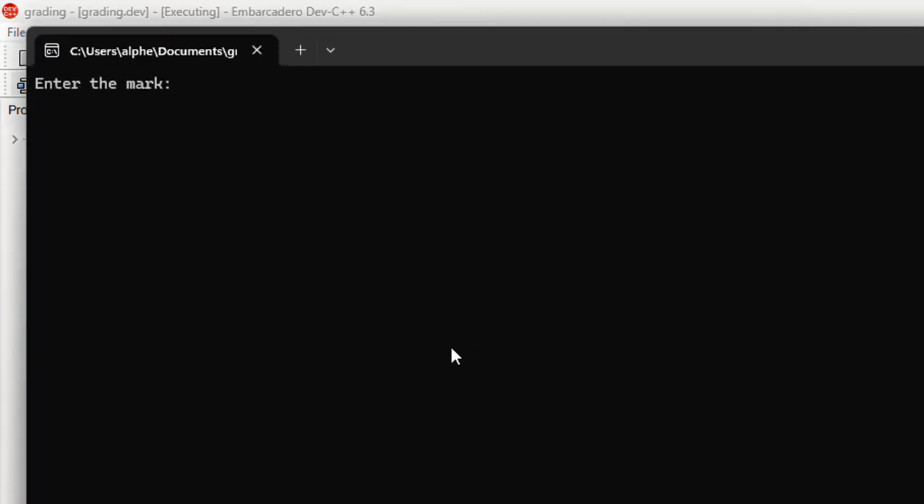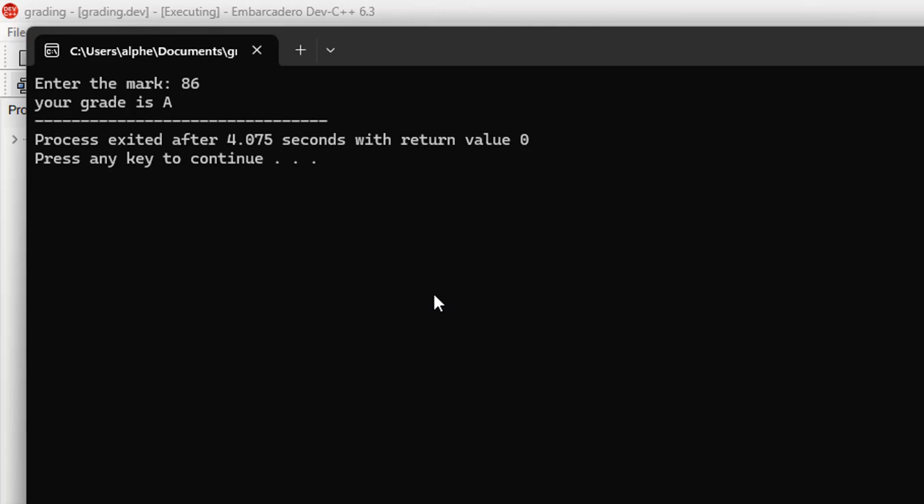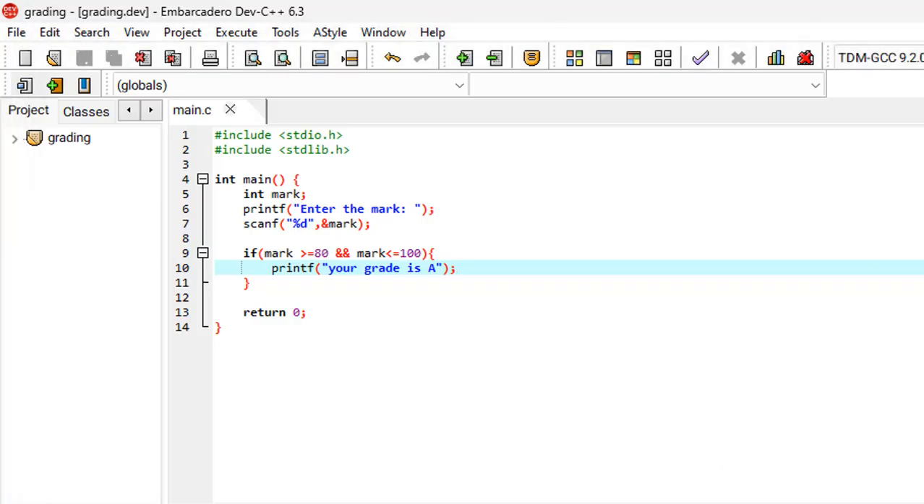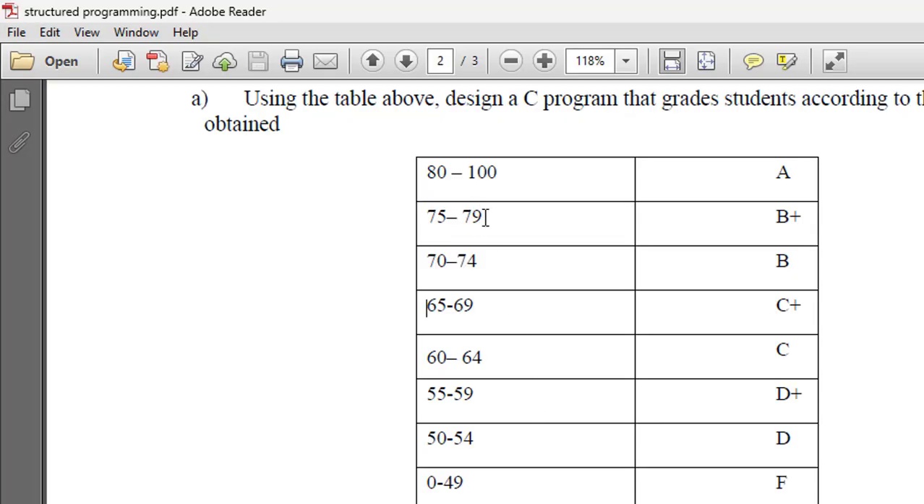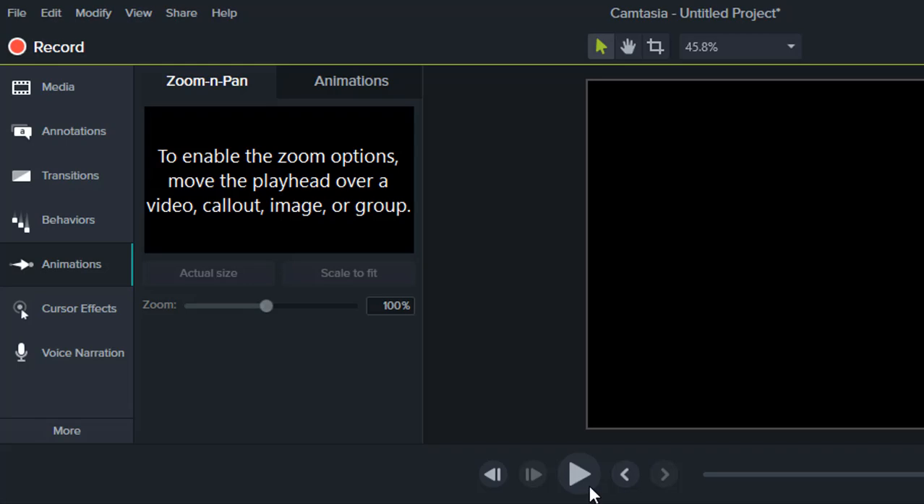Okay, so if I say 86 and I press enter, it says your grade is A. Now we have to cater for all other conditions, as it's saying here: 75 to 79 it's B plus, then 70 to 74 like that. So let's continue with the next.